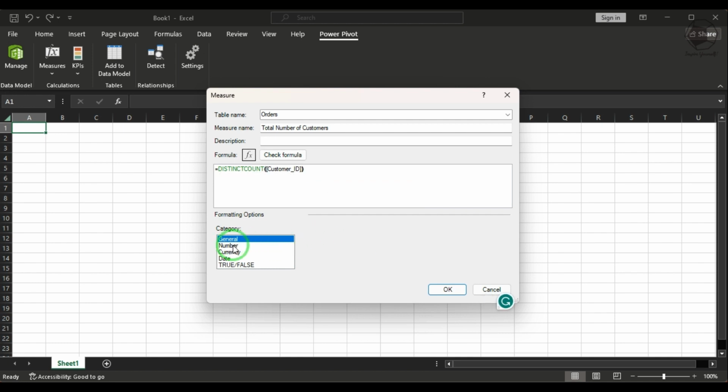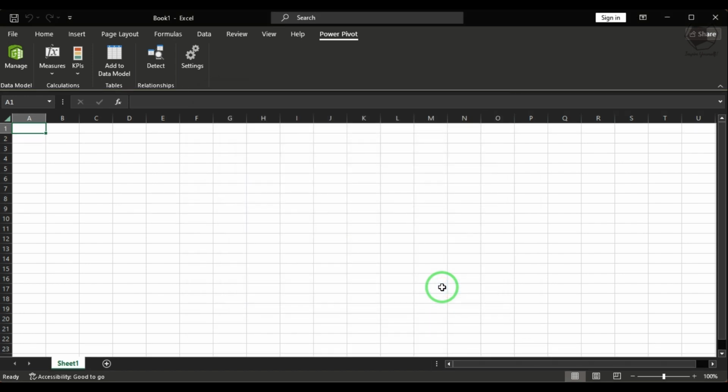And the data and the value for that is a number. So we just choose the number, and we don't have a decimal number, so we make it 0, and there is no separator for that. And then click on OK. So nothing happened here.